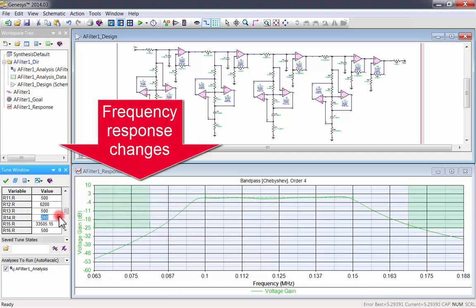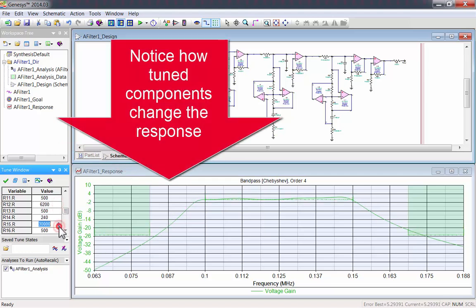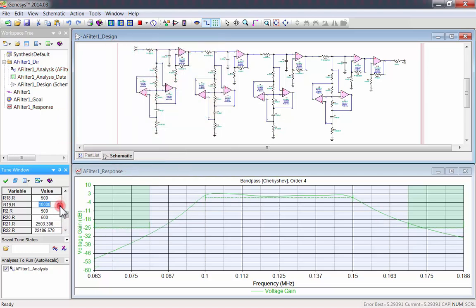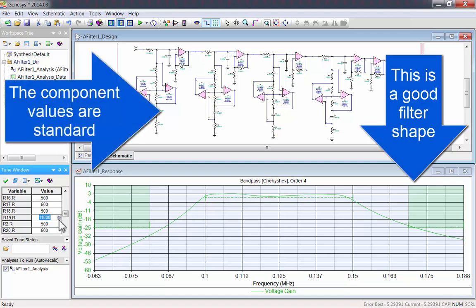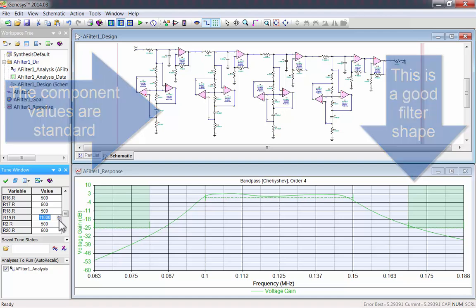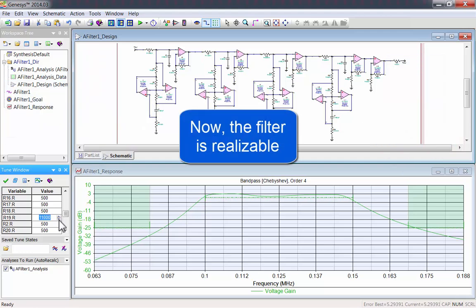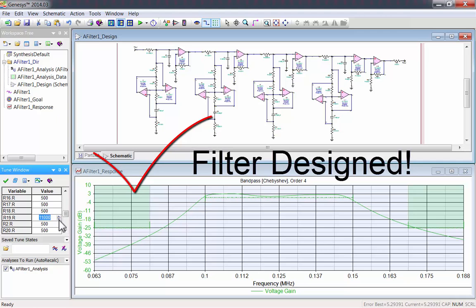Notice how when you tune a component, the response changes, and try to tune the components to keep the response in the correct shape. After some tuning, the frequency response is in the correct shape and the component values are standard, which means that this filter design is realizable. Filter designed. Now, you can also design active filters quickly.